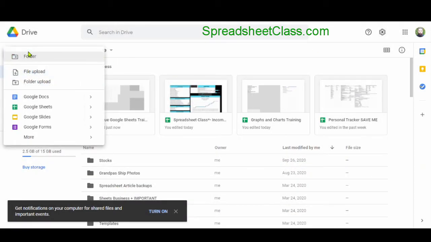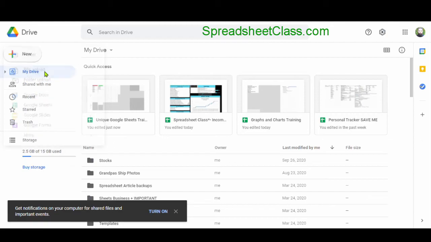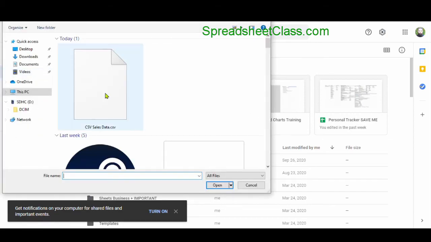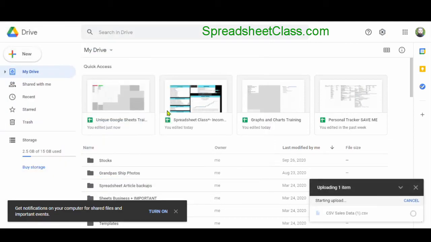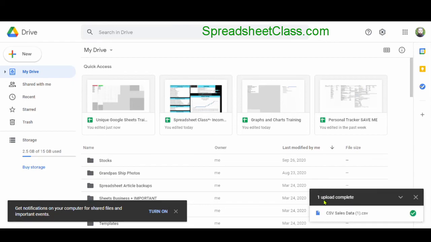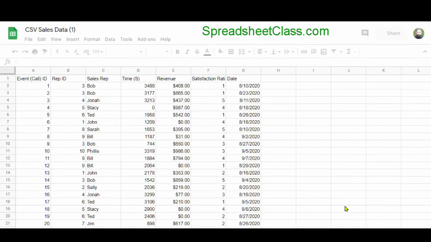Now I'm going to click New, File Upload. I'm going to double click the file that I want to upload, and you'll see that Google Sheets says uploading, and now it says one upload complete, but when I click on the file, you'll see that it opens in Google Sheets format.